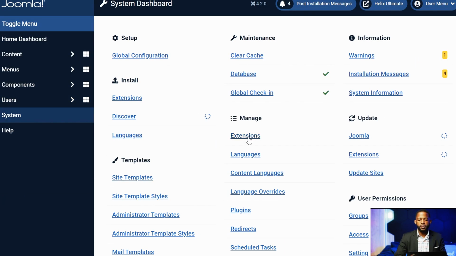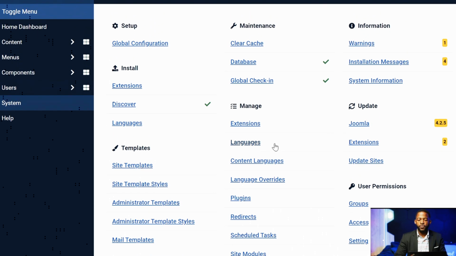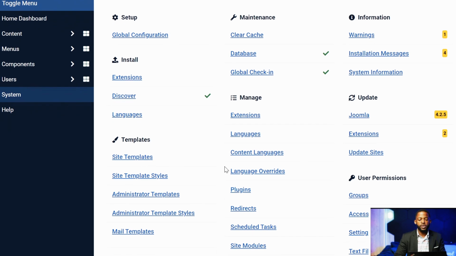In your system, this is where you have your global configurations, your install, your discovery, extensions, the language, the redirects. Again, you want to make sure that whoever you give access to this part of it is someone that you can trust, because someone can come here and delete a lot of stuff and cause a lot of damage to your website, and we don't want that.